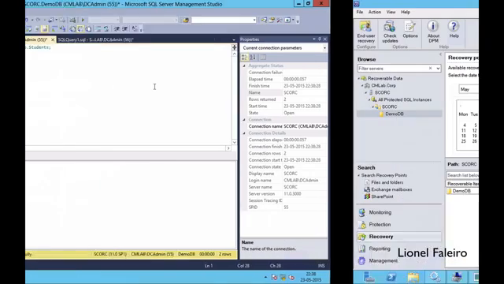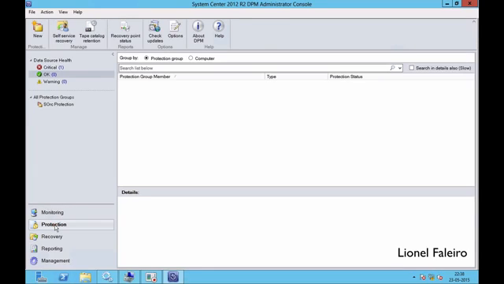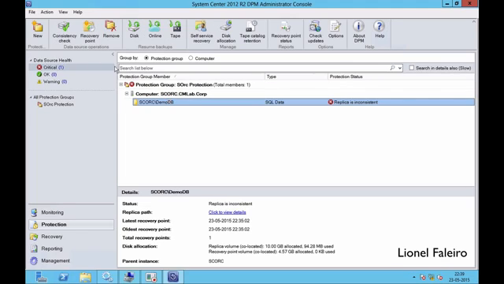If I go back into protection, it may show me replica is inconsistent. What I can do, I can select this protection group and I can ask it to do a consistency check. If I want, I can perform a recovery point as well.